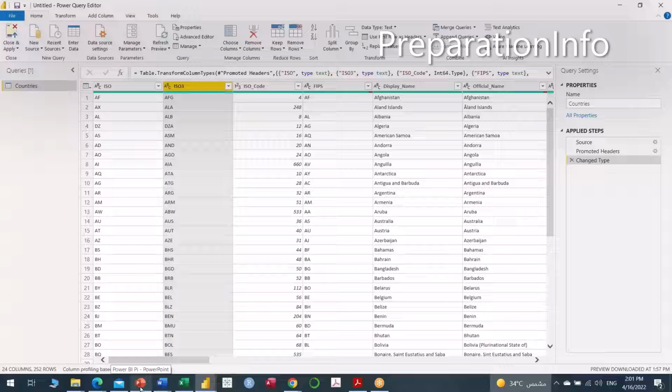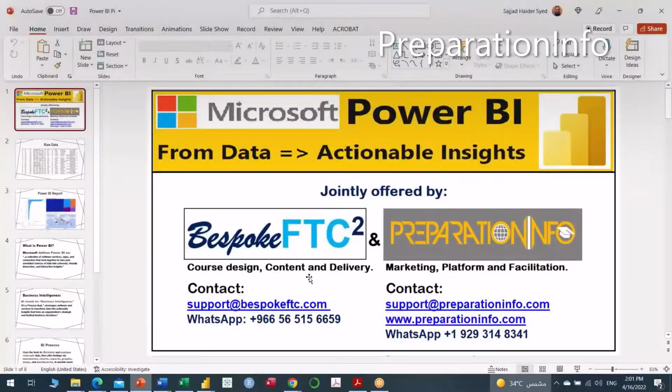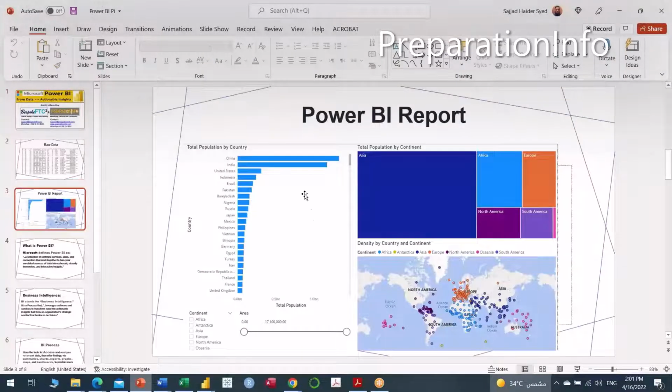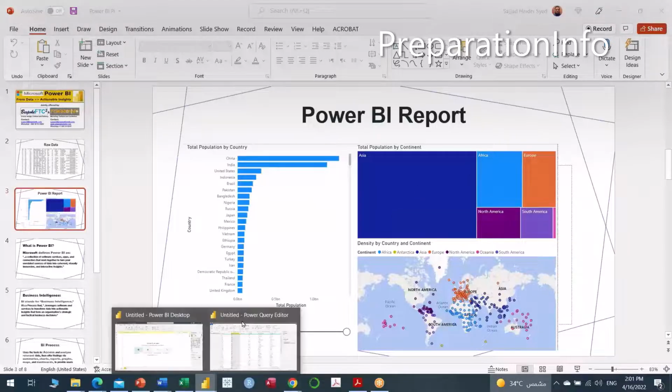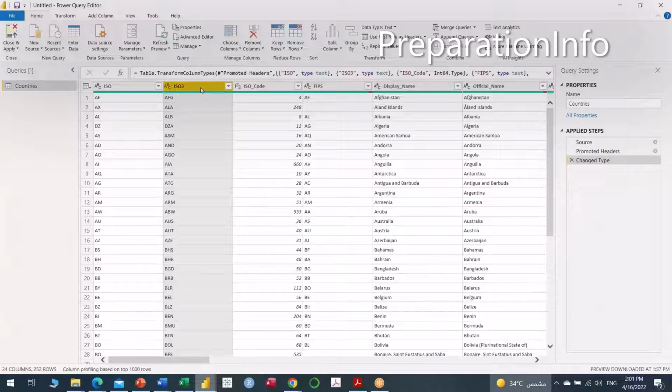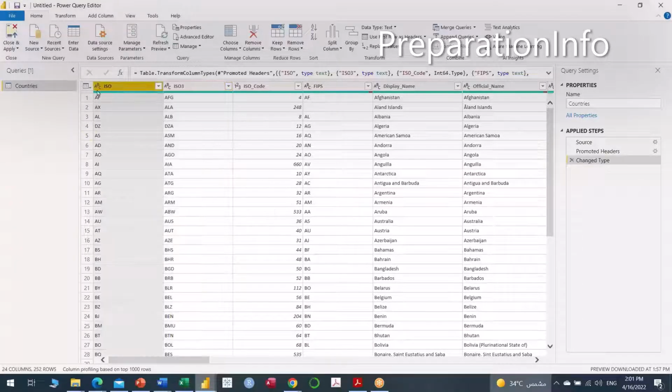This is what I'm trying to do in the presentation, in the visualization that we want to create. This is total population by country, this is population by the continent, and this is the population density. So we need the population, the population density, and the continent. This is what we are trying to achieve. So we will keep these columns, and the rest of the columns we can eliminate.